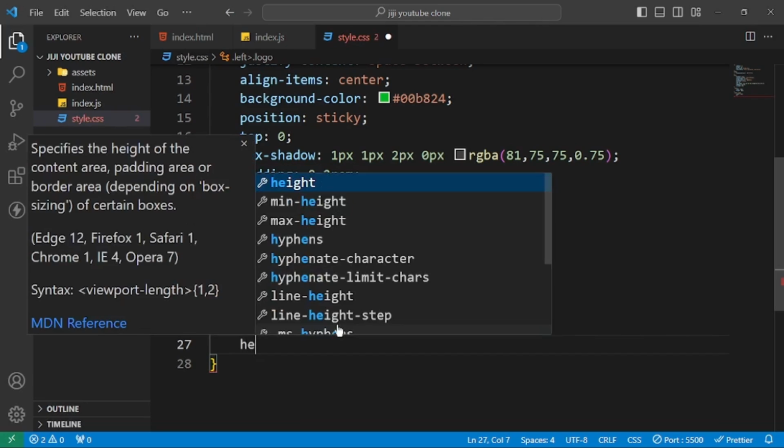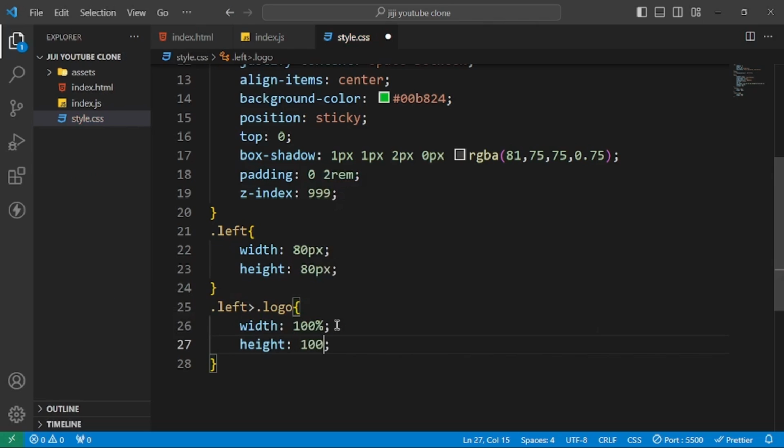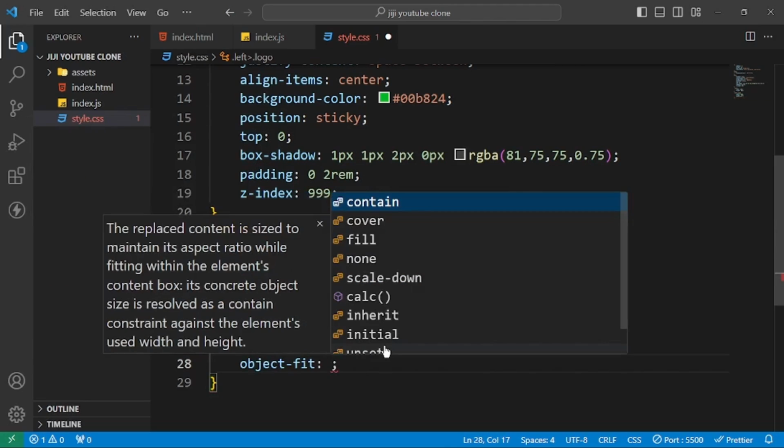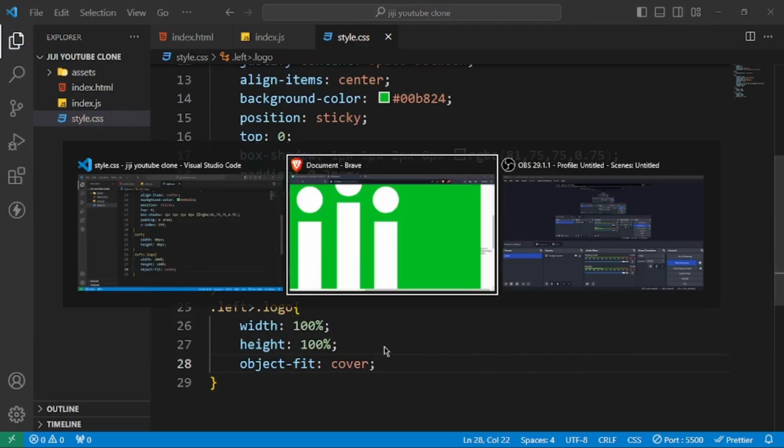And then I'm going to give it a height of also 100%. Since we have here it is percent, we have here the height of 80, and it is also going to take that height. Okay, so we want to give it an object fit of cover. Let it cover our element.